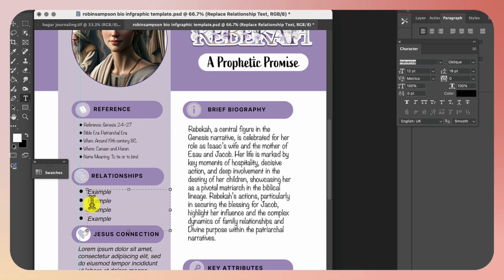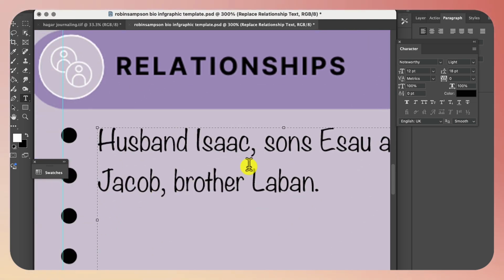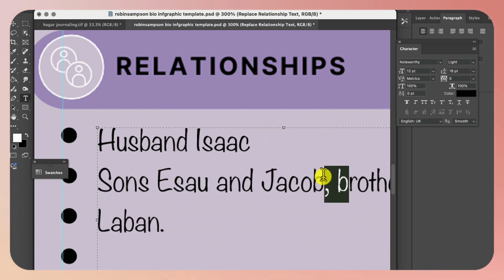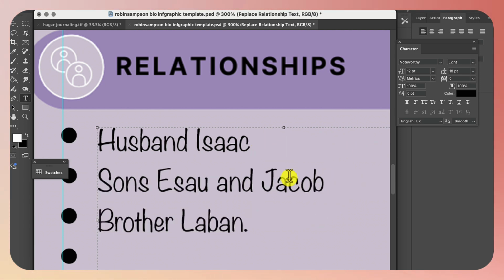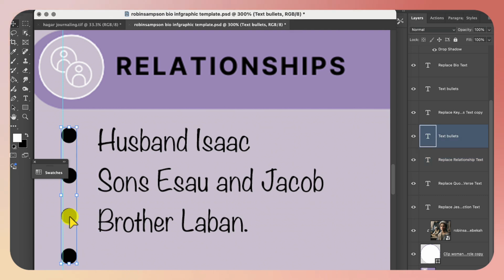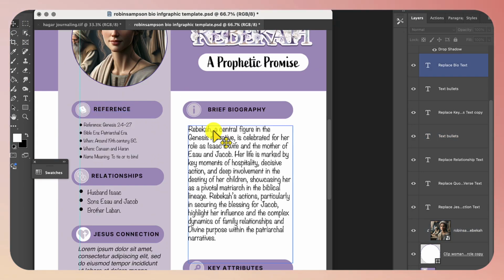And I'm going to go to this text box and again change the font to Noteworthy. And now we'll fix this bullet list instead of a sentence. Brother Laban, and now we have too many bullets. So we go to our layers panel and find the bullets. Right click on the bullets and you'll see it'll light up. Select that one and then delete that bullet, unless you wanted to add another relationship.